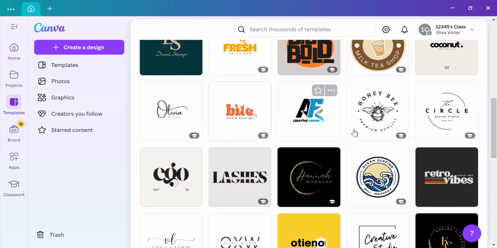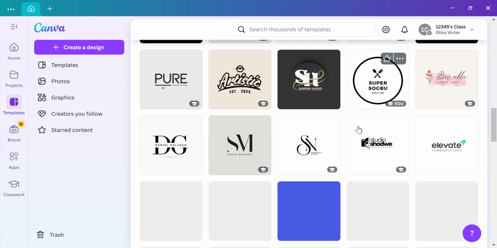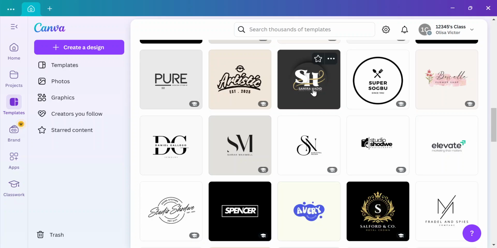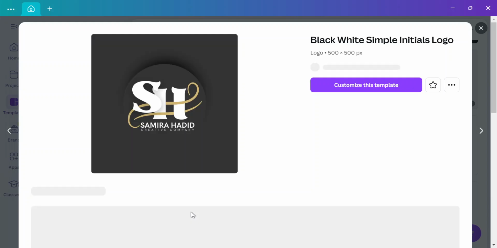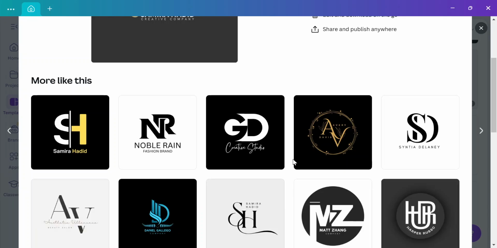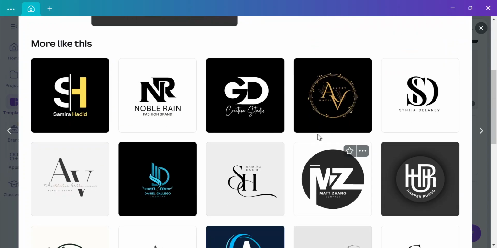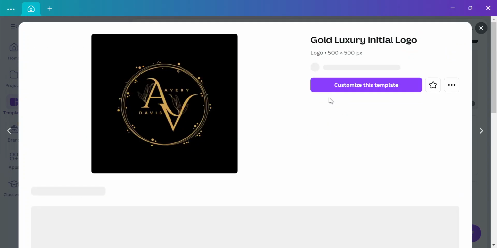So once you've identified a very good logo for your brand or business, let's say I want to use this, all you have to do is click on it to view it properly, and then you can see other designs that are similar to that. Okay, say I now want this one. All you have to do is click on it and then customize this template.